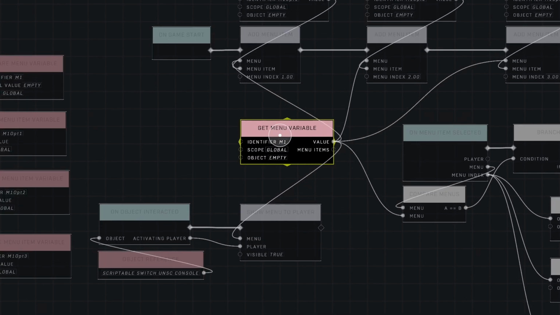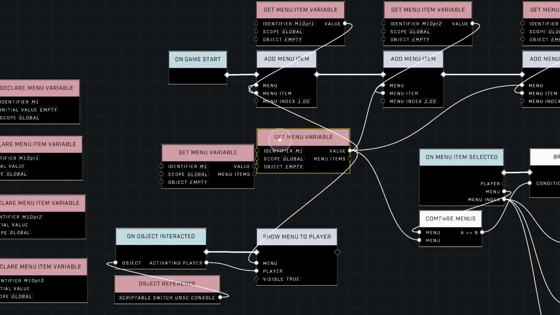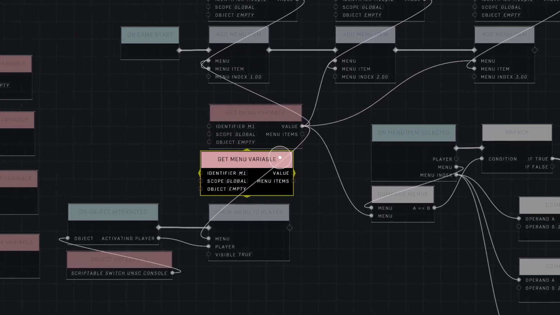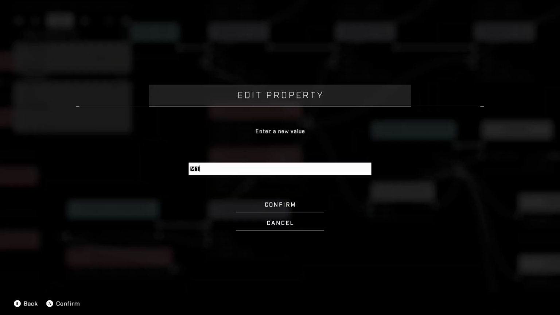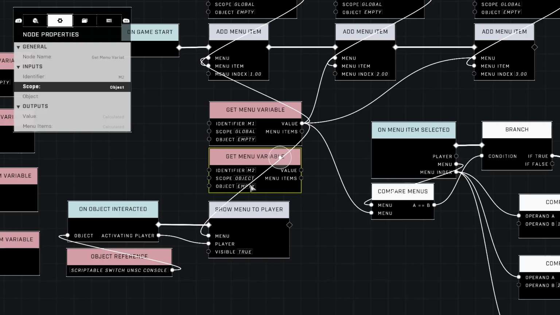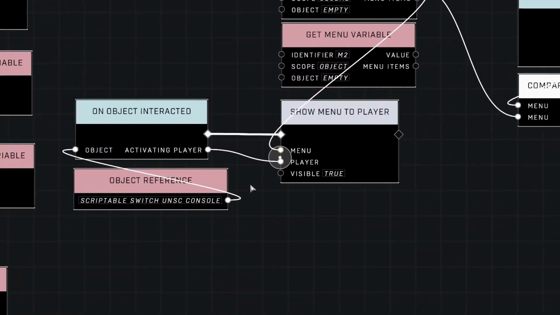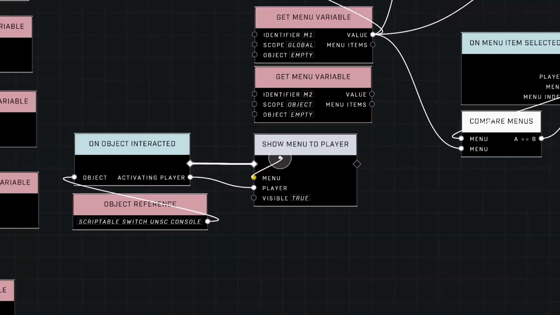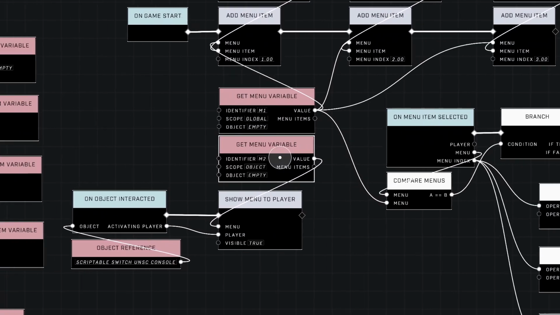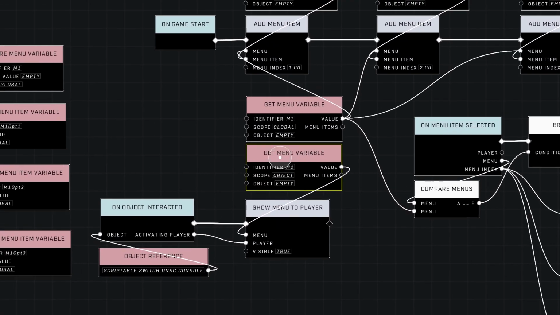We'll need another one of these, get menu variables. So I'm going to move this up here and then move this directly below it and name this one correctly. So M2 for menu 2, because when we access this button, we'll actually be seeing M2 first. Perfect.